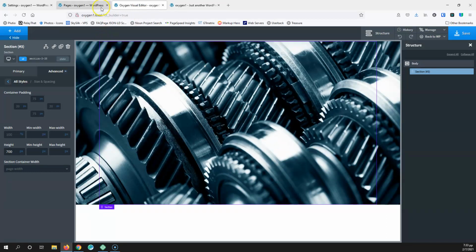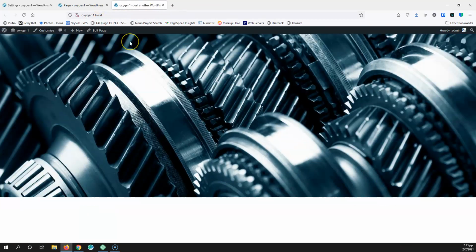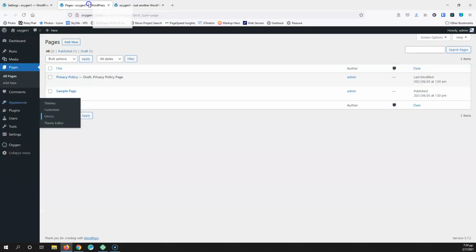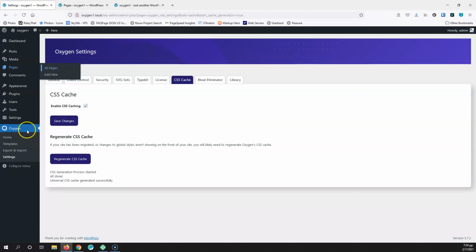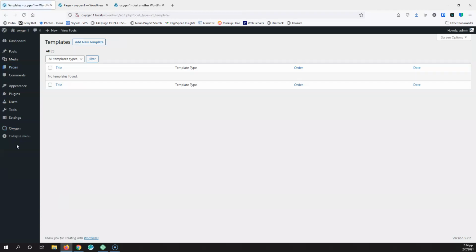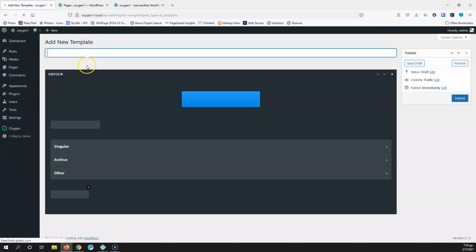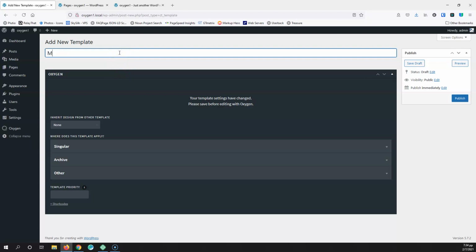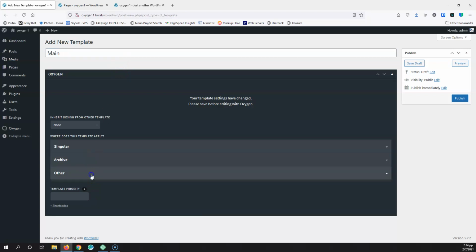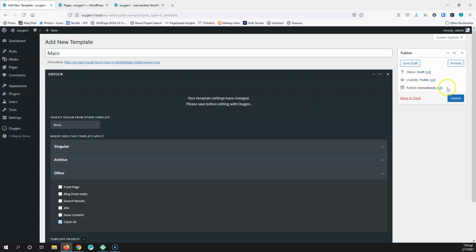Okay, let's go now. Let's close the page. We're going to open that later on to make a little bit of editing in the settings, but I need to close that because I don't want to have two Oxygen editors opened. So let's go to the templates and create a new template. I'm going to name it main. I'm going to select the catch all and publish.